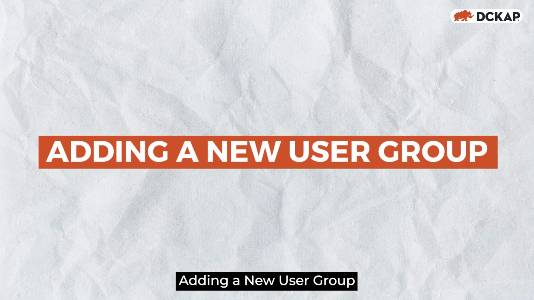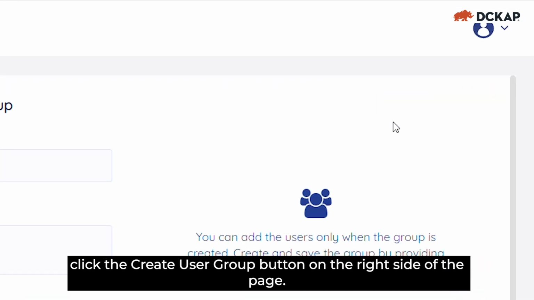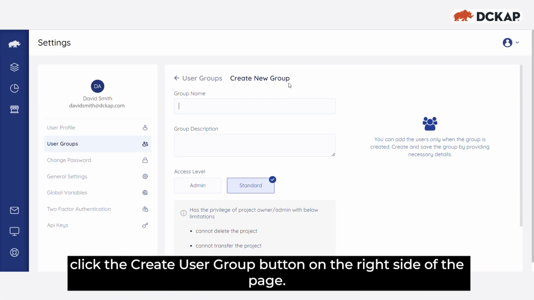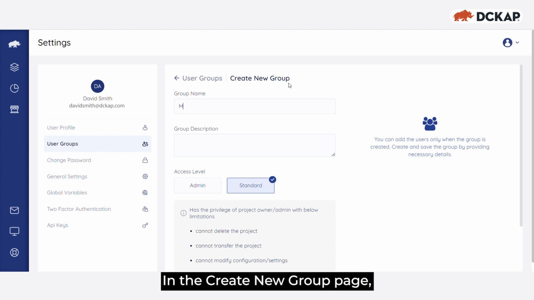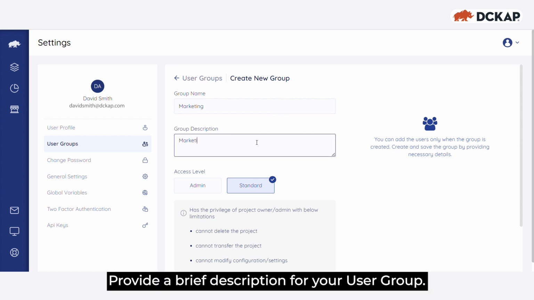Adding a new user group. To create a new user group, click the Create User Group button on the right side of the page. In the Create New Group page, provide the following information. Group name. Give your user group a suitable name. Group description. Provide a brief description for your user group.